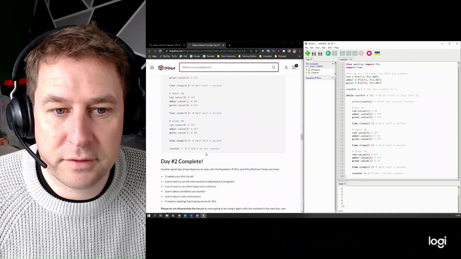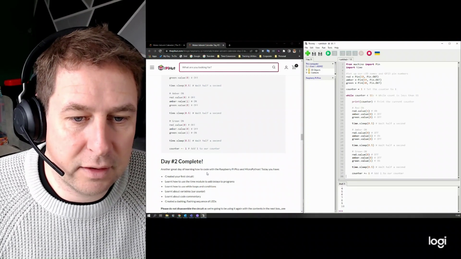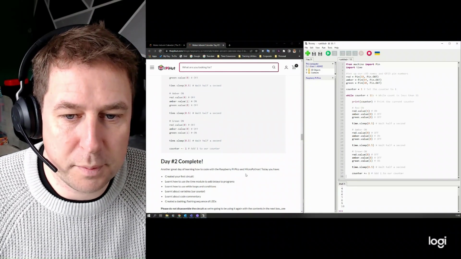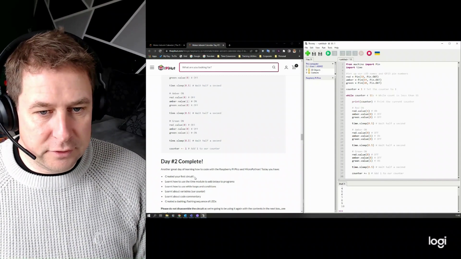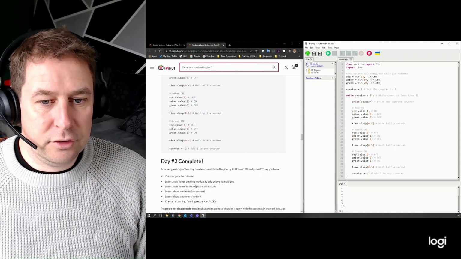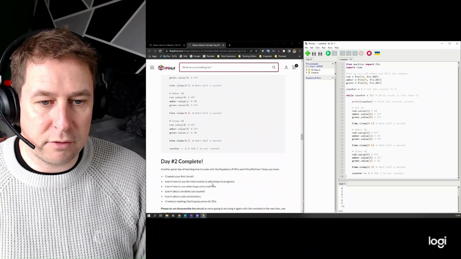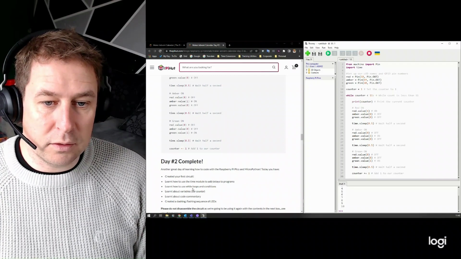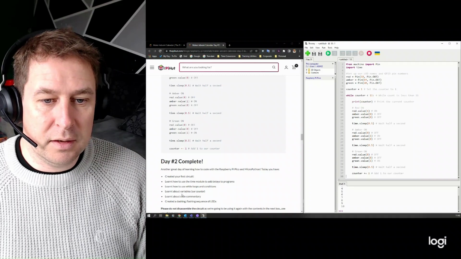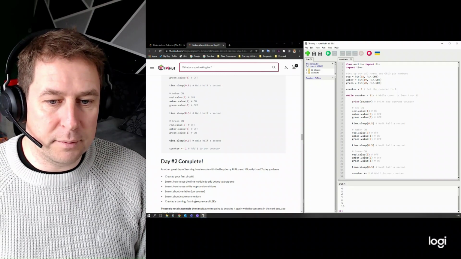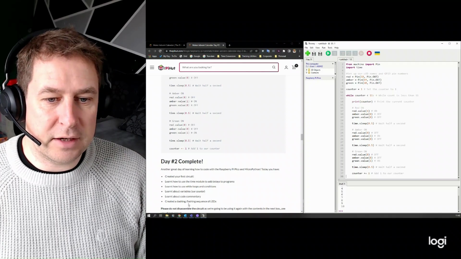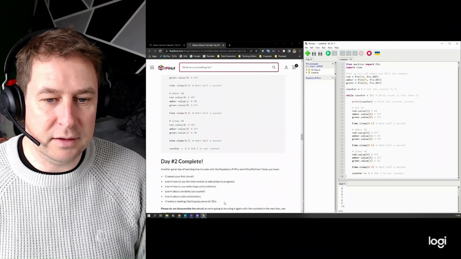Fantastic. So that's day 2 complete. Another great day of learning how to code with the Raspberry Pi Pico and MicroPython. Today you have created your first circuit, learned how to use the time module to add delays to programs, learned how to use while loops and conditions, learned about variables, learned about code commentary, and created a dashing, flashing sequence of LEDs.